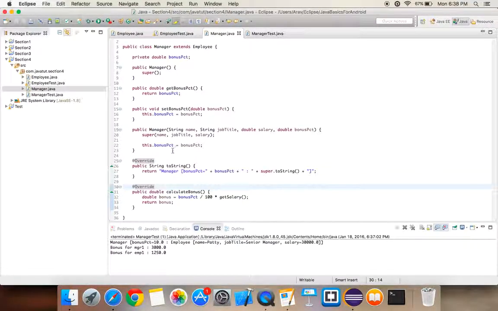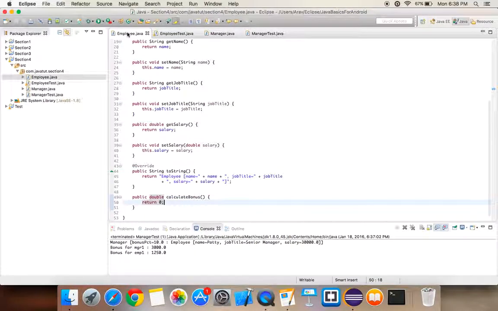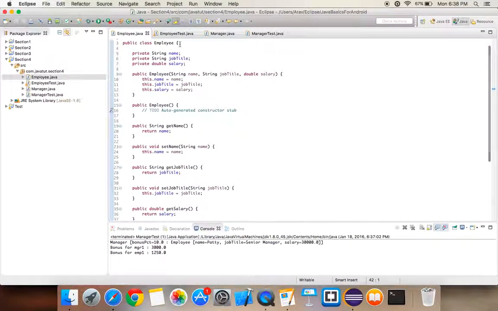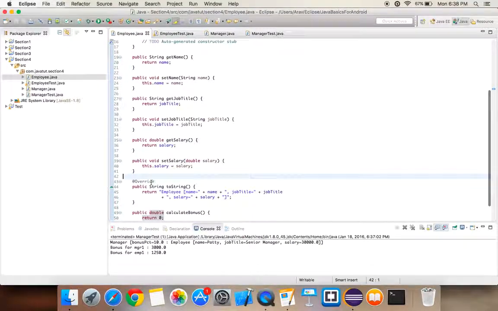And one final thing to note about override. In here, if you do override, it makes sense because calculate bonus is in employee and it's overridden in manager. But if you go to employee and you have an override annotation for toString, it may be confusing because there is no extends here. We're not extending anything in employee. So what does override mean here?